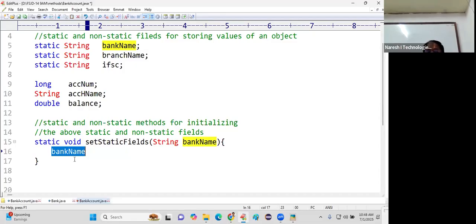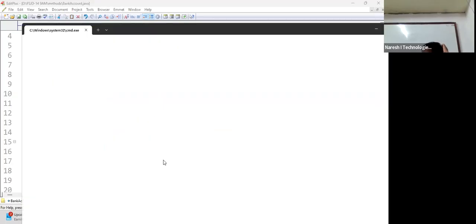Everyone tell me. If you consider the parameter bank name, what is my intention? Take the value from the parameter and store it inside the bank. Then can I write like this? Bank name equal to bank name. My intention is to take the parameter and store it in the class variable. When I take the parameter name and class variable name the same, I didn't get any compile time error. That is point number 1. Point number 2: when I write bank name equal to bank name, is there any confusion for the compiler? No confusion. Look, it compiles successfully.